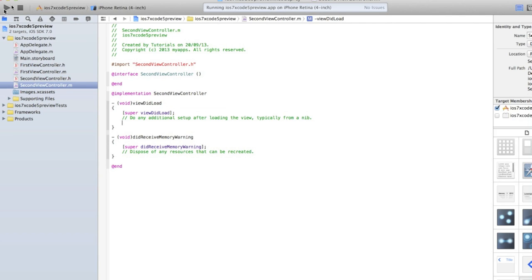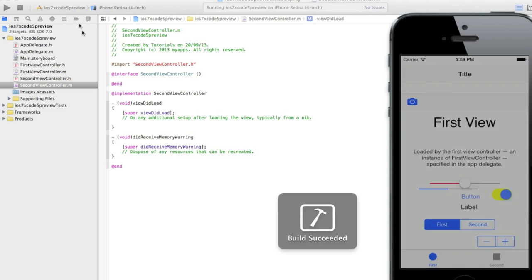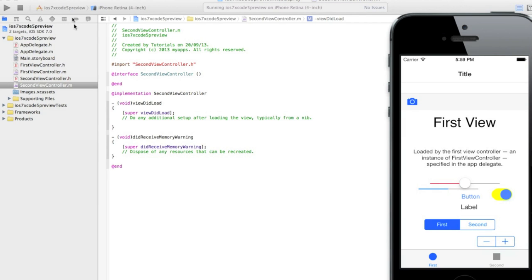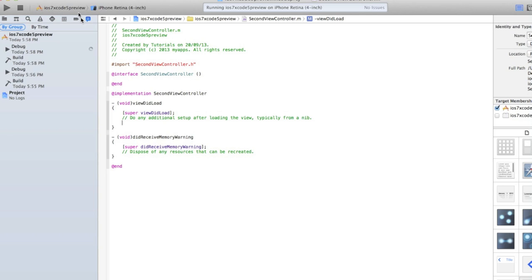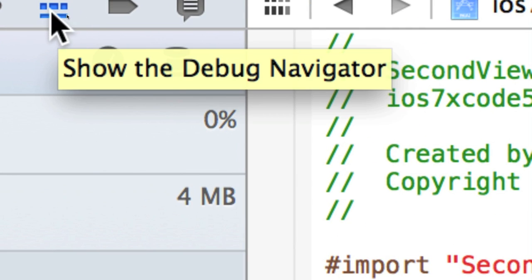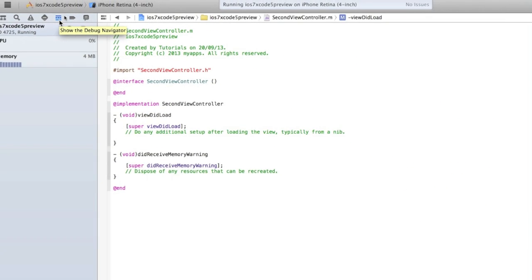I won't show you that. The one thing I will show you, though, is I'll stop this build, run it, and then I'll quickly show you some of the basic debugging tools that you have. So you'll notice all the different tabs that I have. And there's one new one. It's this one. The one with a line, three lines, and then another line.